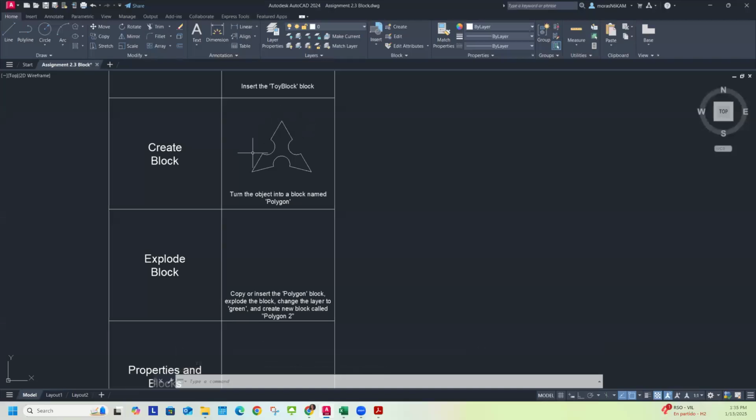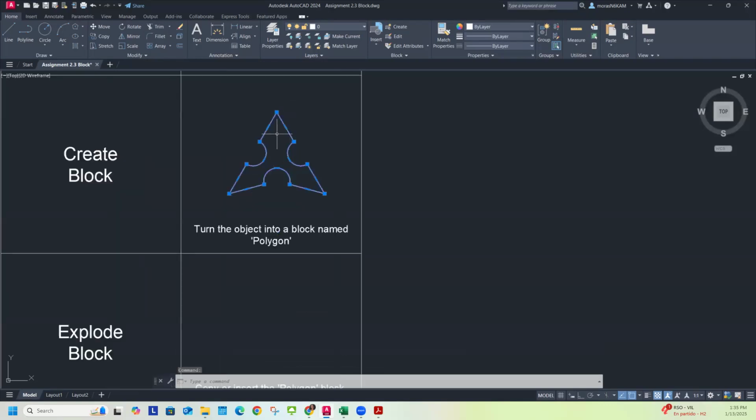And then here I want to create a block. So I want to turn this object into a block named polygon. Right now this is not a block, this is just a simple object. It has grips. I could change it if I wanted to. I'll go ahead and undo that. But the point is it is not currently a block. And notice it is on layer 0.